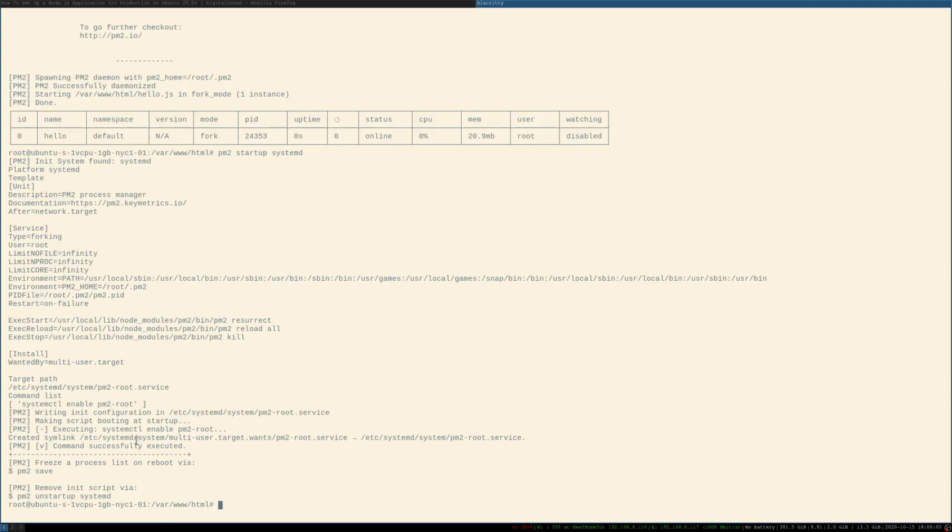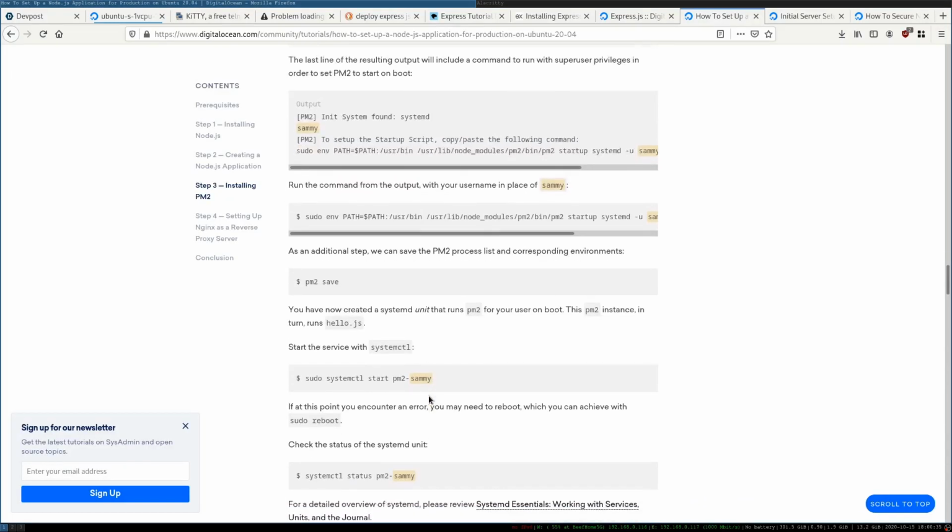So systemd is the thing that runs the initializer for Linux. Like when you start up your computer, it manages everything. It manages what to start, networking, all that stuff. And it says executed systemctl enable pm2-root. And what that means is it tells systemctl to actually enable this thing that it made right here on boot. So I think it's fine.